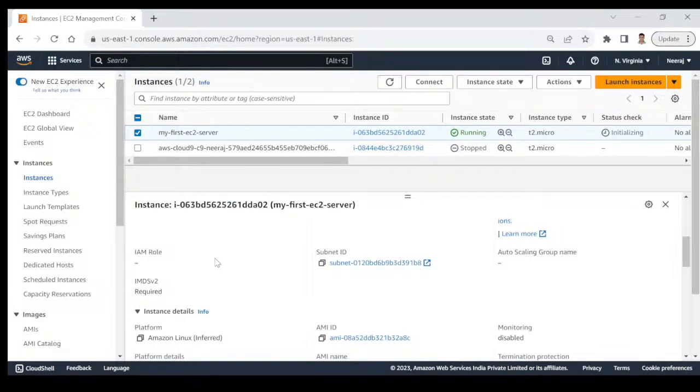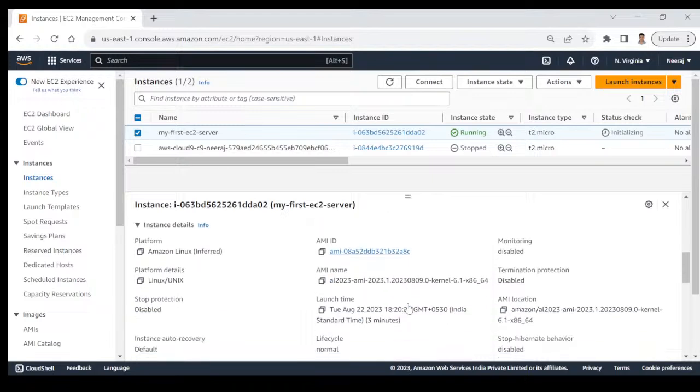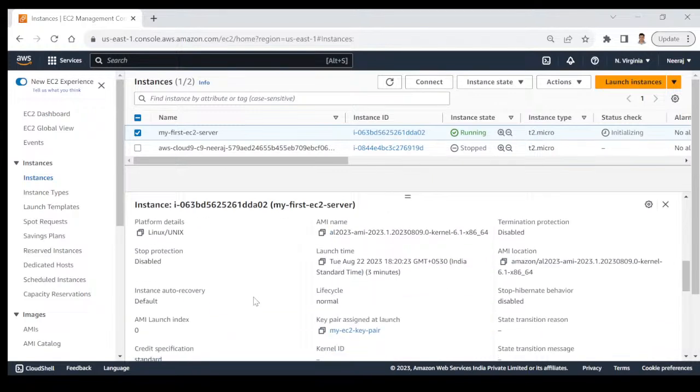It cannot perform any type of action on AWS. Later on, when your server is ready, you can attach the IAM role. That's possible. Okay. So platform, that's operating system, is Amazon Linux. There is an AMI ID also. That is image ID, and a few more details you can see here.